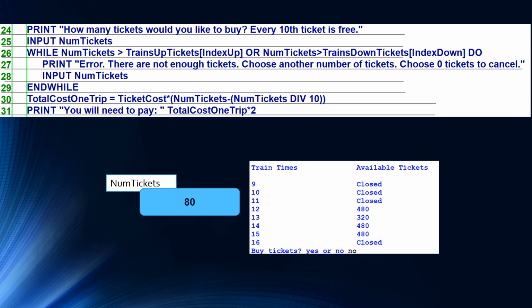And finally, we're going to print a message. You will need to pay the total cost for one trip multiplied by 2, because you need to pay for going up the mountain and down the mountain.